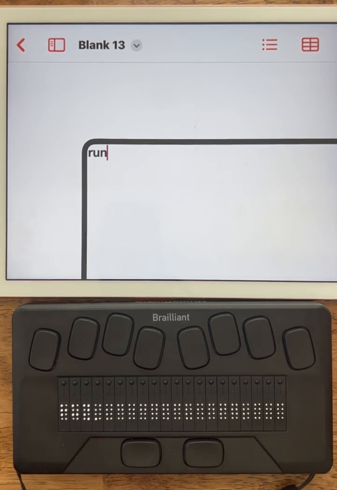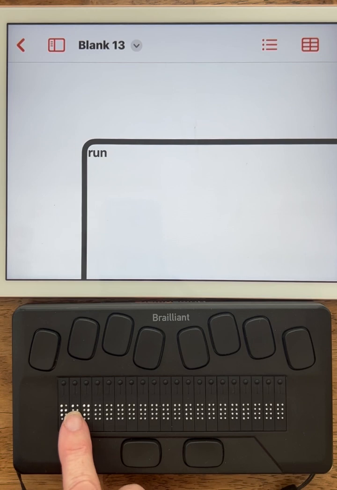This is the more efficient way to edit the word, is to navigate directly to the letter that should be deleted using the router button. In our example, we have the word run. I want to now delete the U and replace that with an A. So I'm going to go to the U.